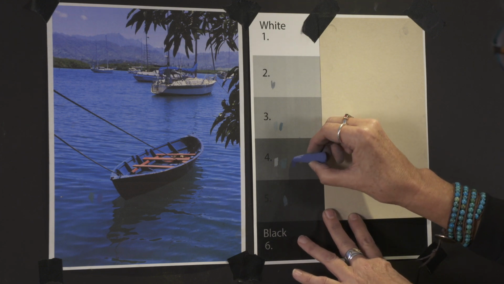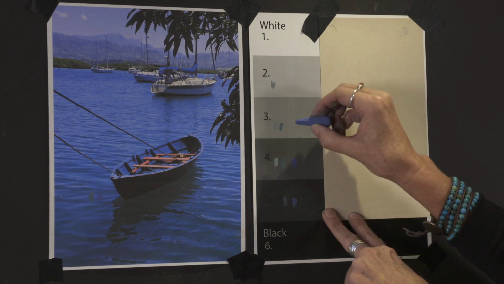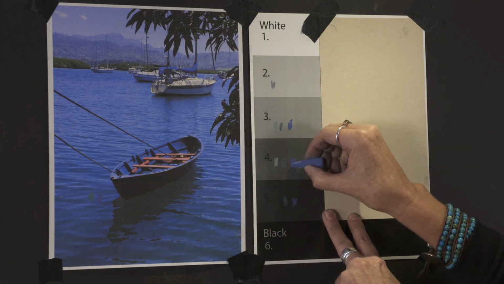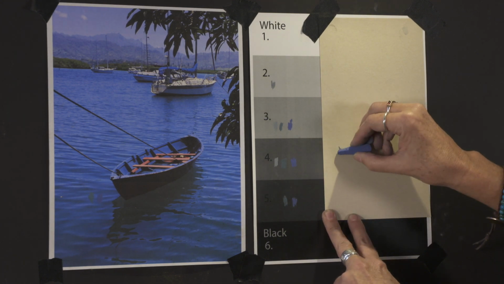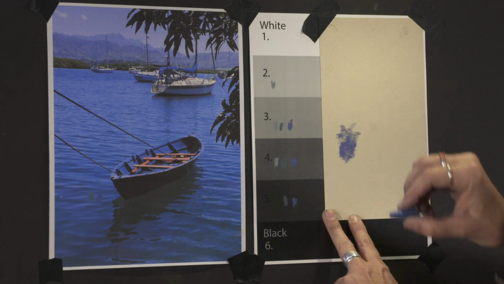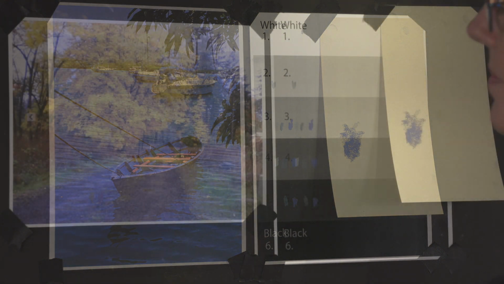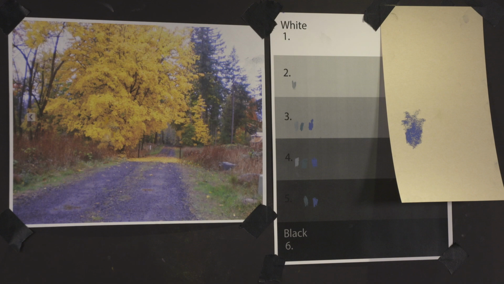So let me see, that dives in there pretty well. It pops out there, and it pops out there. So this stick is also, to me, the correct value. So I know I'm pretty safe in going ahead on my final piece and using this stick. Okay, let's choose a couple more colors and go through this procedure.